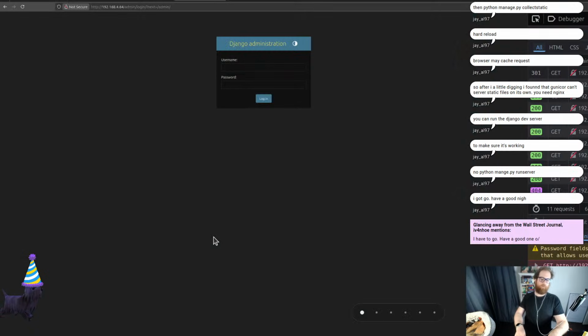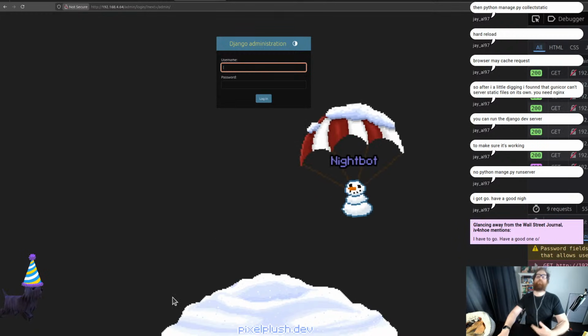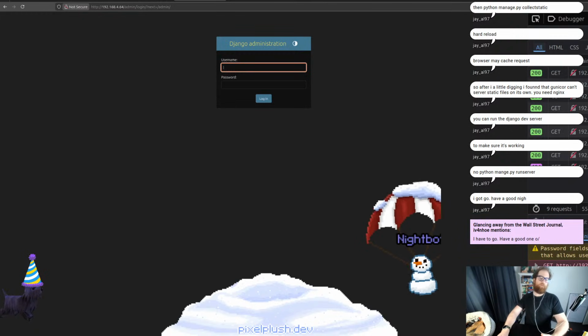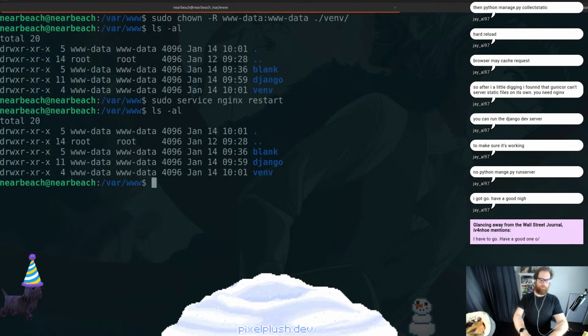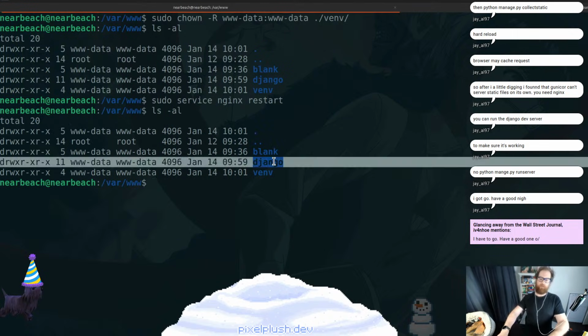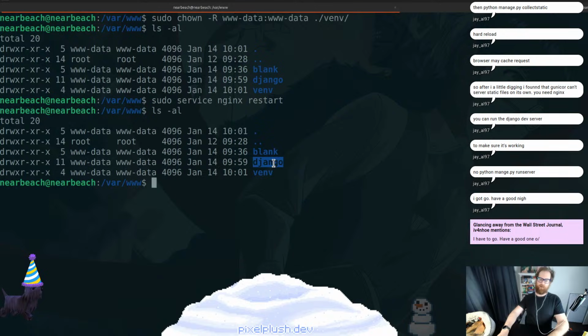Sweet. If we do sudo service nginx restart, no problems should be found. This site should load up perfectly fine. We're actually happy with all of that. So what we now need to do is point the gunicorn stuff at this Django environment instead of the blank one.